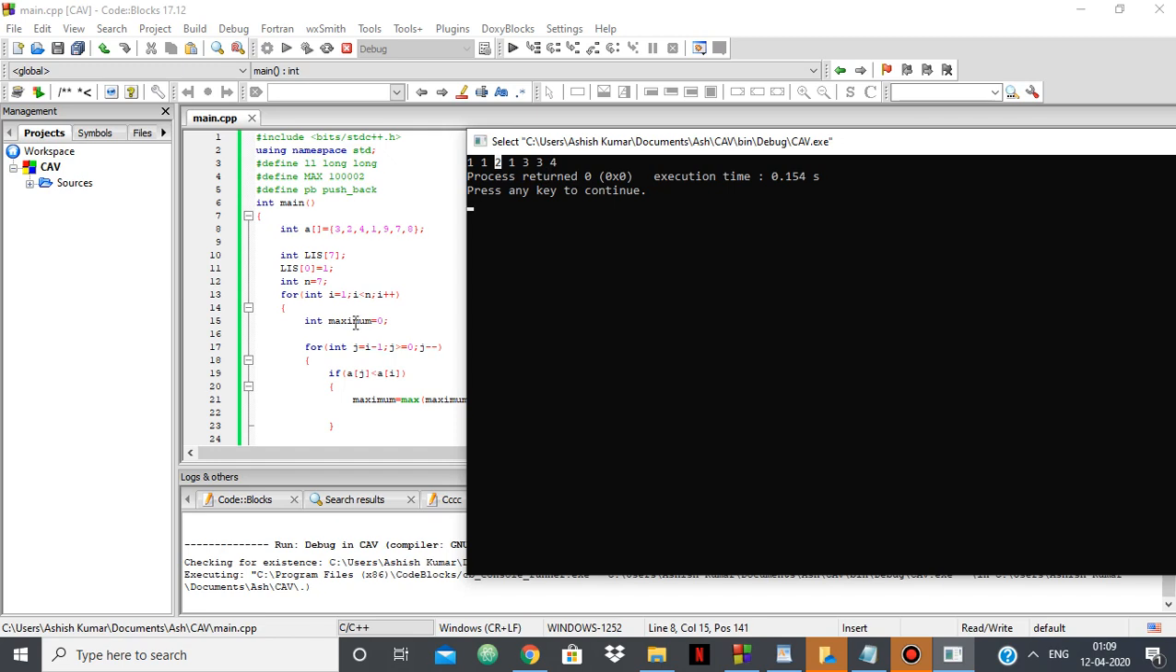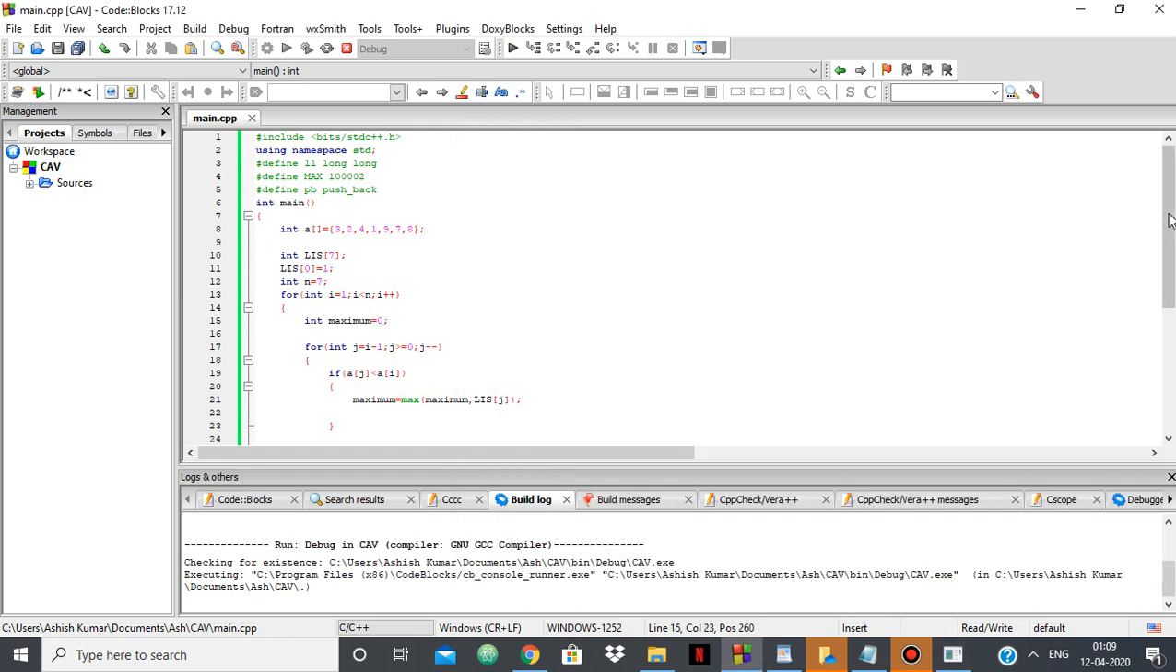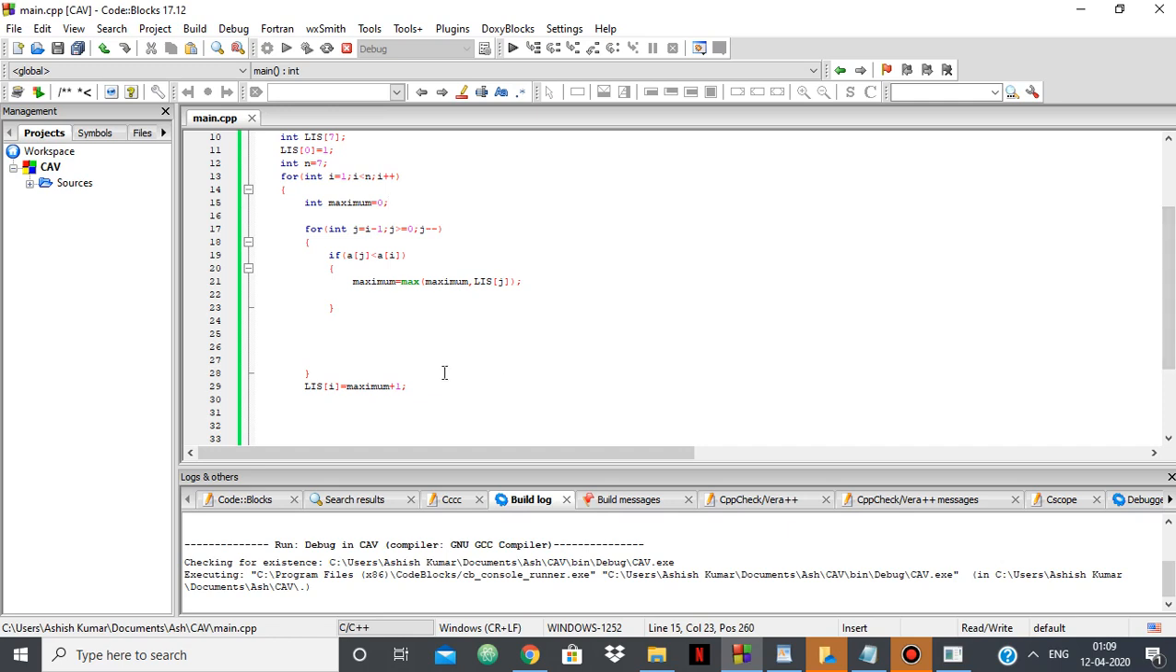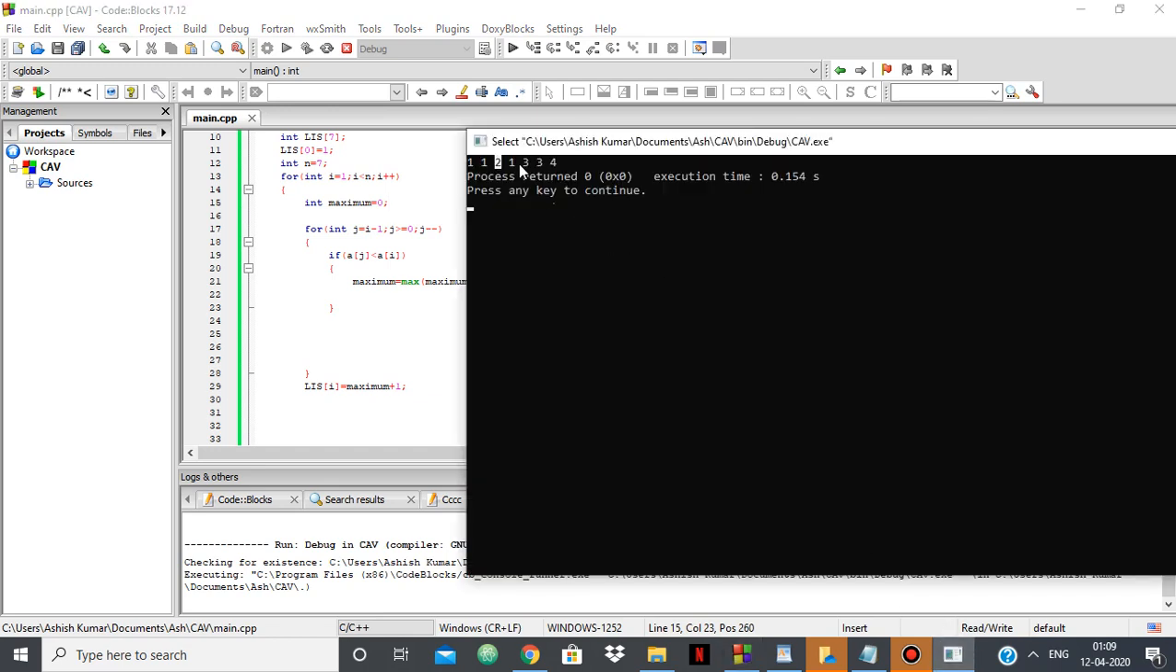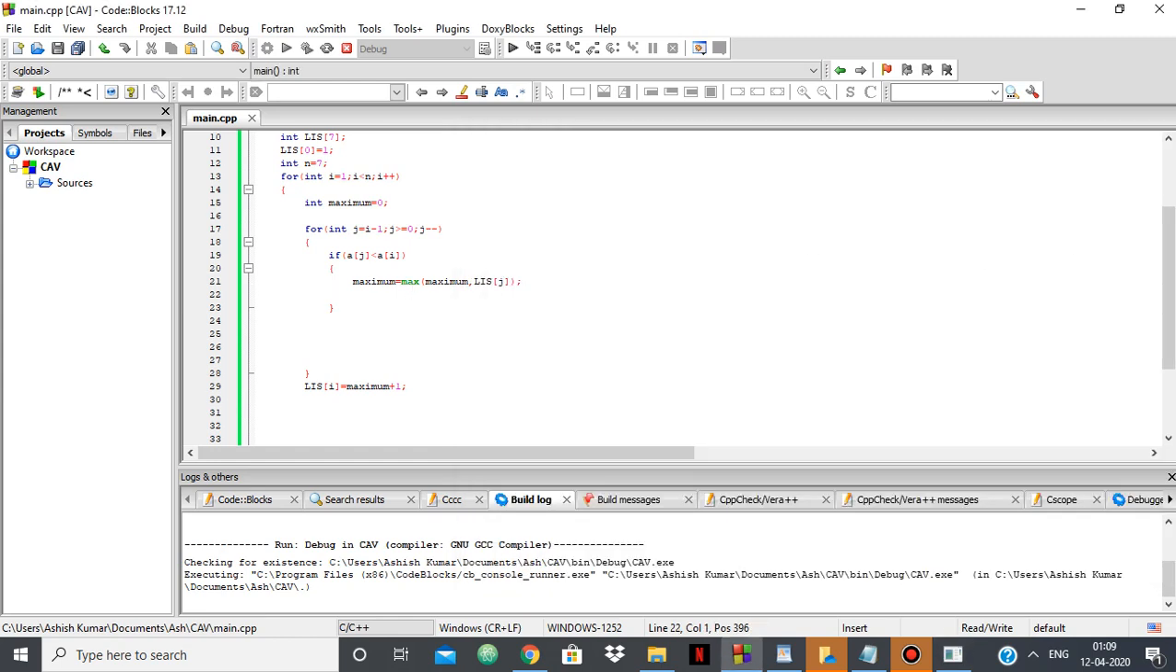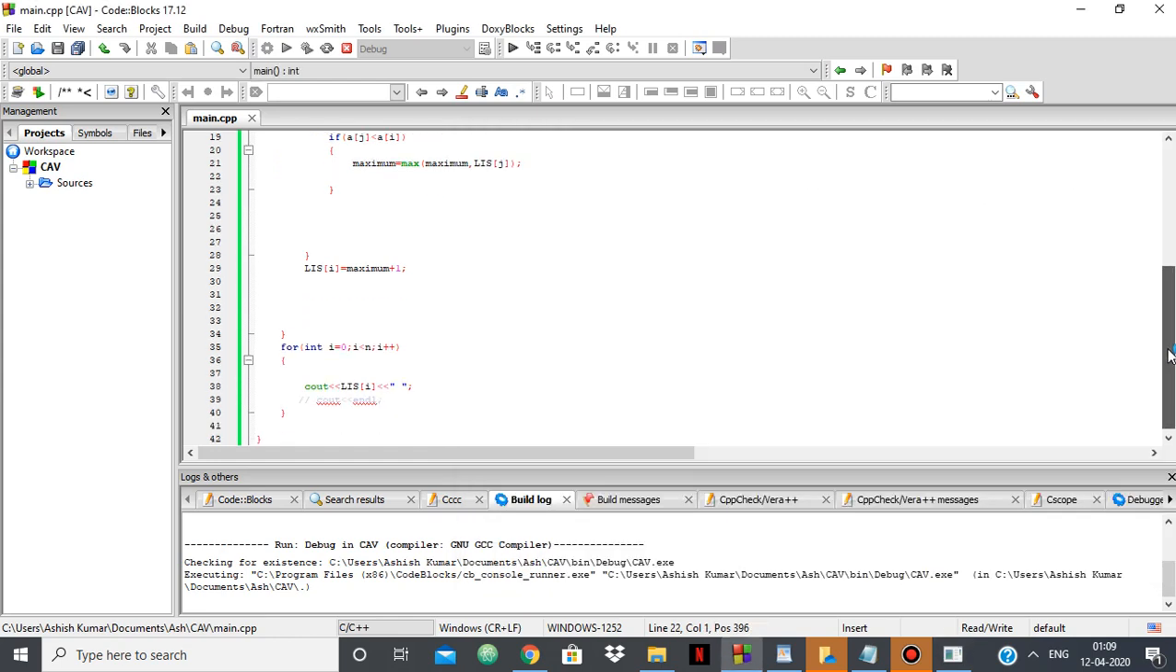And I had initialized maximum as 0, so if I haven't found any element lesser than the current element, then the lis for that element will just be maximum plus 1, which is 0 plus 1, 1. It means that simply the increasing subsequence till this element is just this, if its lis is 1. And the final answer is the maximum of that.